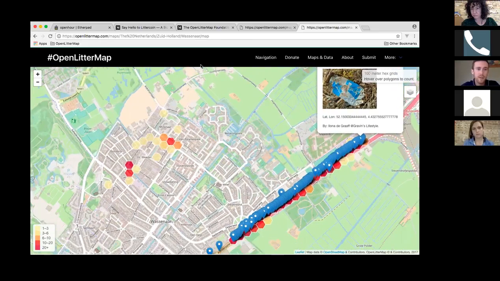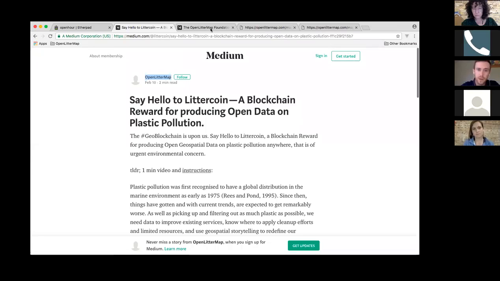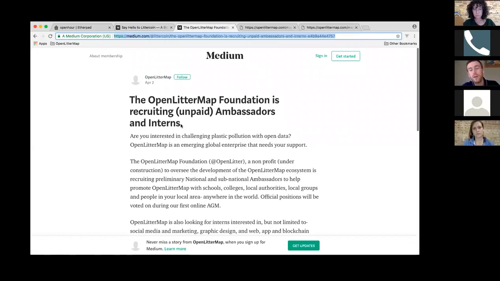So that's that. So yeah, I've got a couple of Medium articles as well here. There's one here on LitterCoin, just introducing that. And if I can just go on to the left. I'm also recruiting ambassadors and interns.